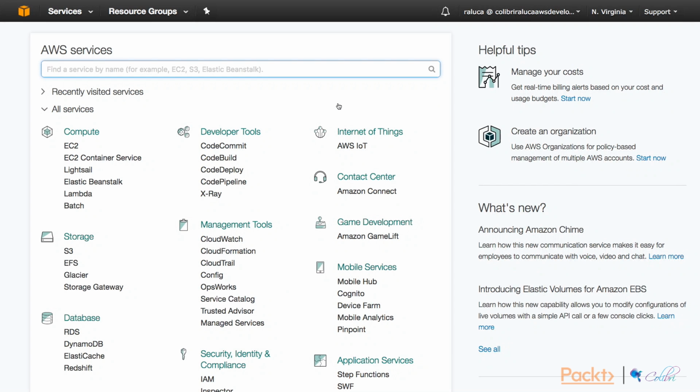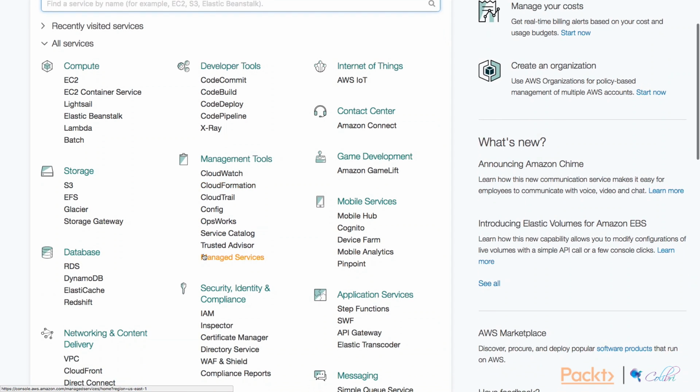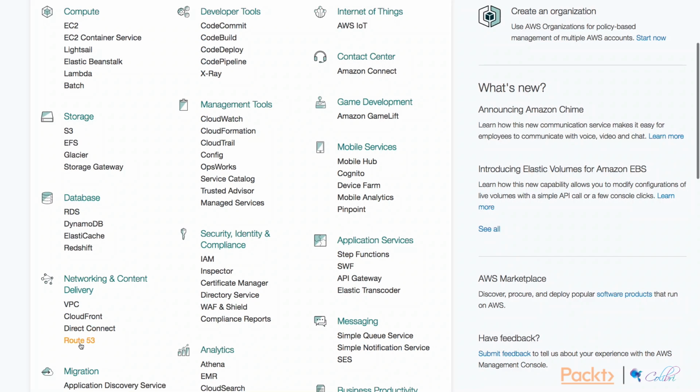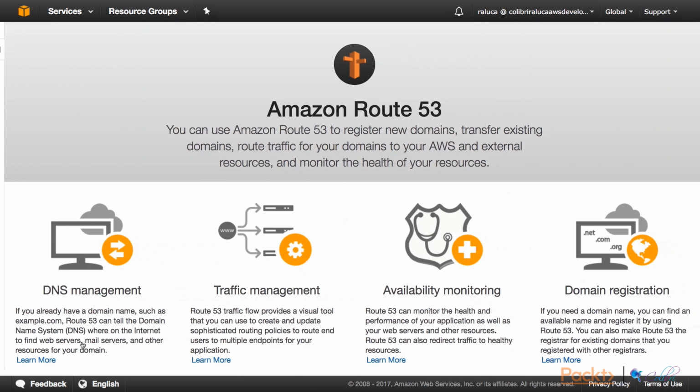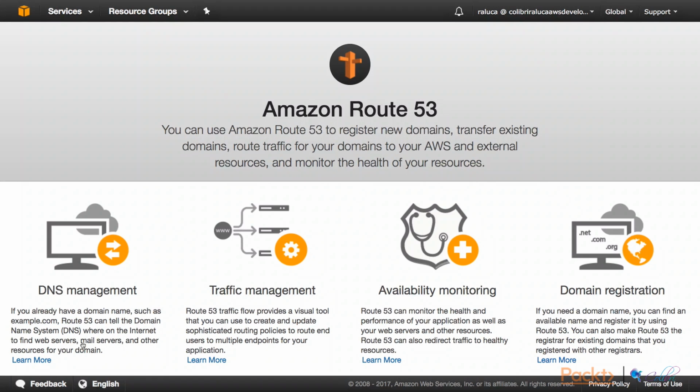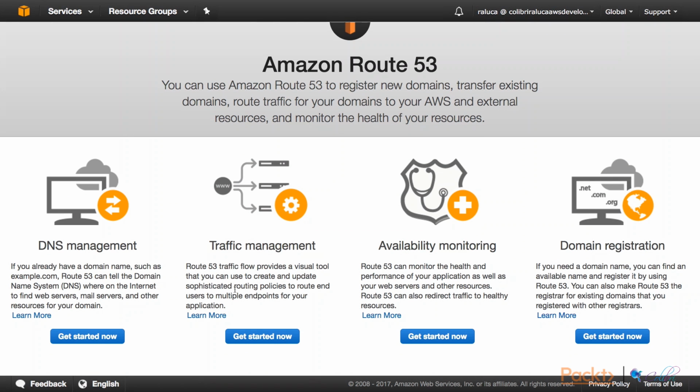Let's see how we can register a new domain name with Amazon Route53. We'll go to Network and Content Delivery and select Route53. And we can see we have a few different options regarding Route53. We have DNS management, traffic management, availability monitoring, and domain registration. With domain registration, we can register a new domain, or we can actually facilitate the transfer of an existing domain that we own. Let's go to Get Started now.